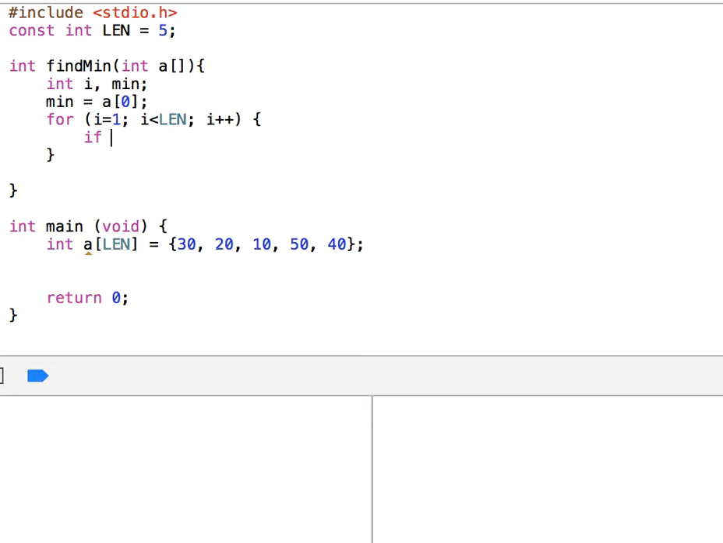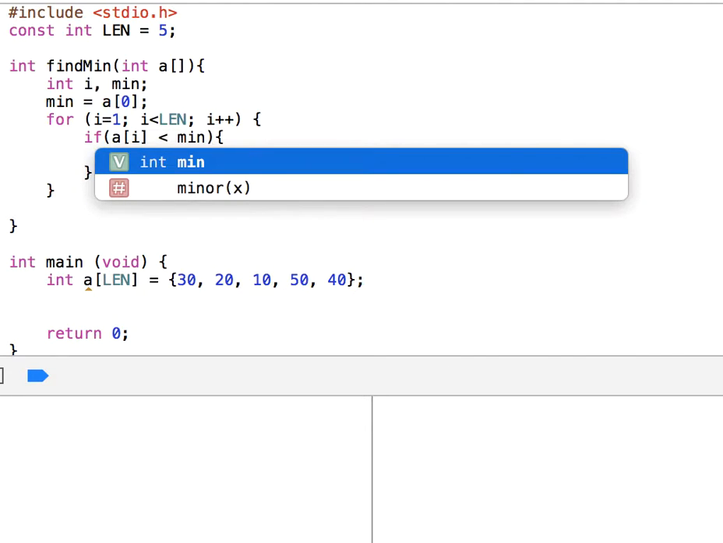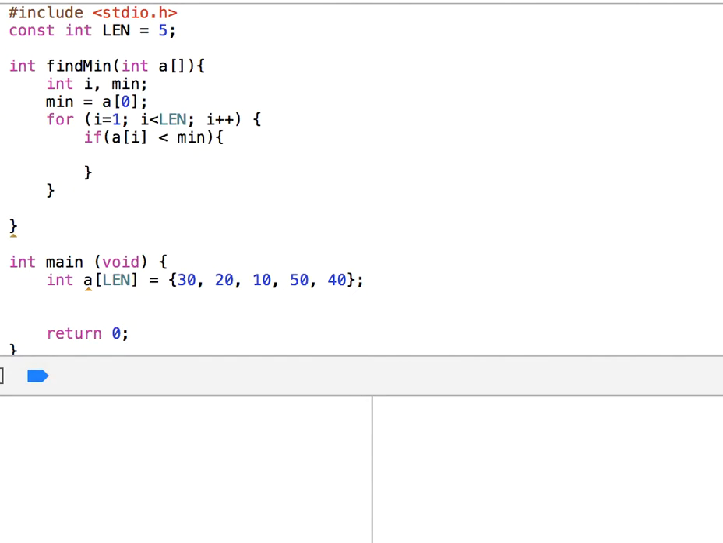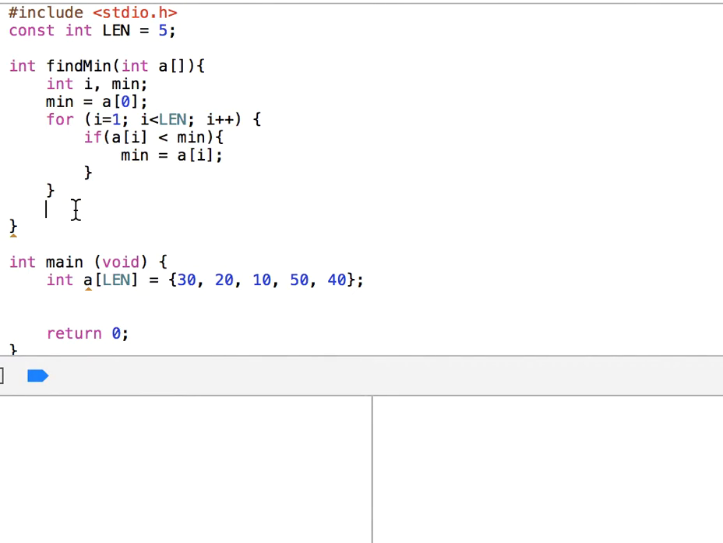So here I say if the element that we are looking at, for example a[i], is less than the min that we have seen so far, then update the min with the current value. We are not done yet. After you look at all of the items, at the end of the for loop, return the minimum.